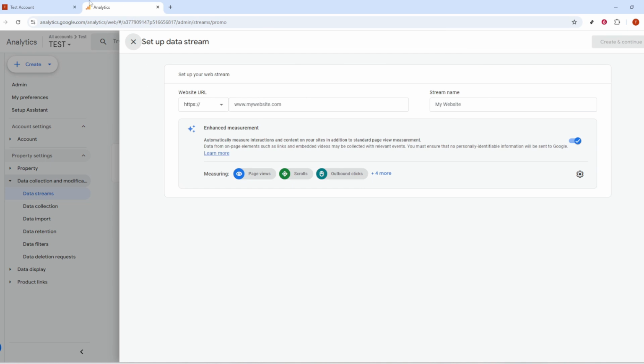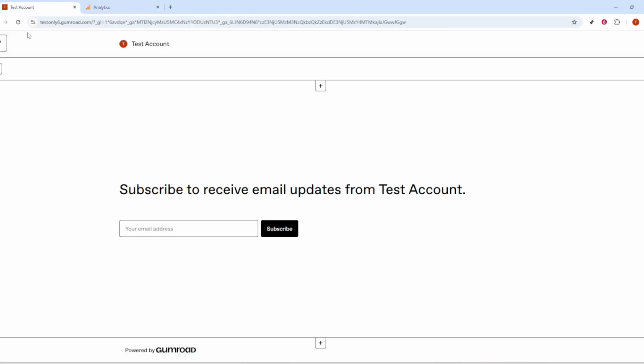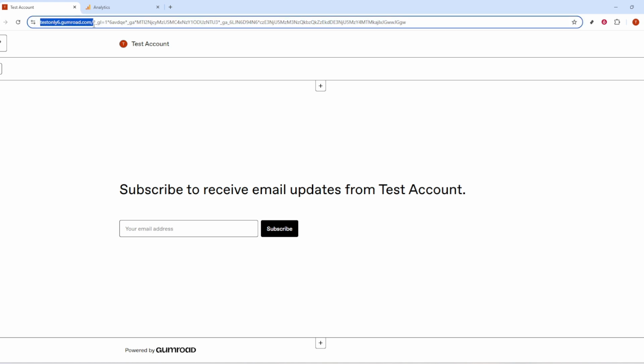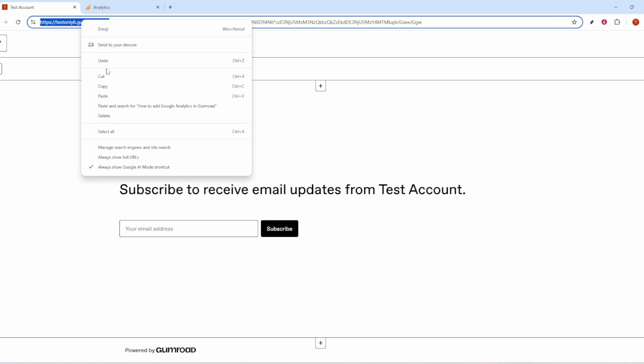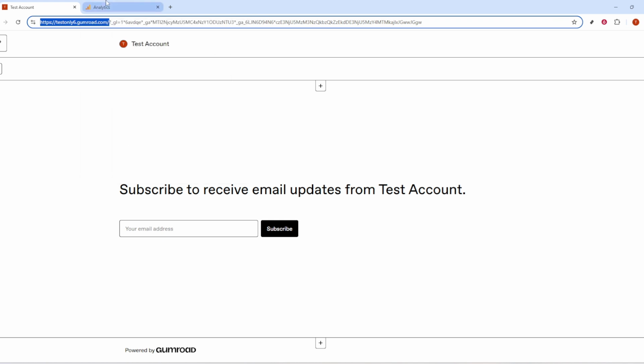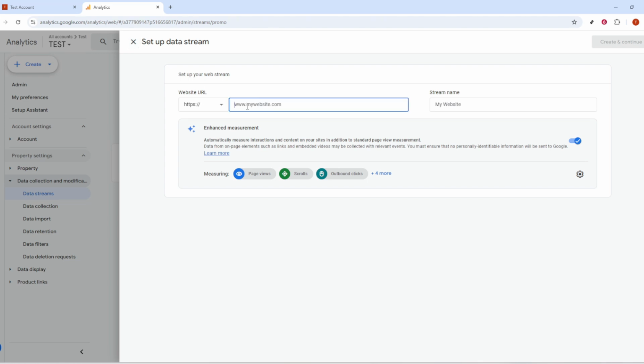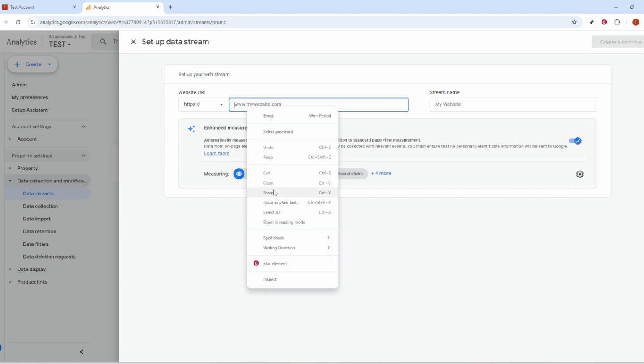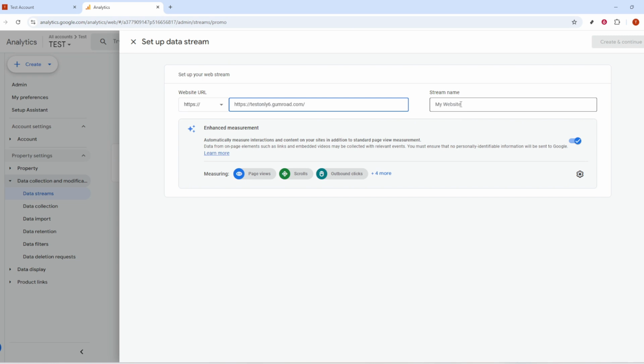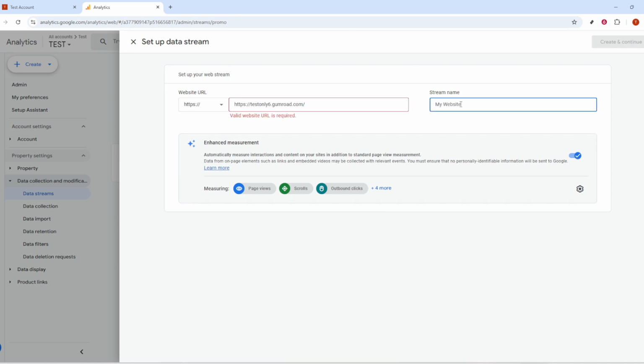Now switch over to your Gumroad profile in another tab. Open your public profile page and copy the full link from your browser's address bar. This is the URL that visitors use to find your Gumroad page, and it's the address Google Analytics needs in order to track visits correctly. Go back to Google Analytics and paste that link into the website URL field. Just make sure it includes the correct protocol, usually HTTPS, and that there are no extra characters at the end.